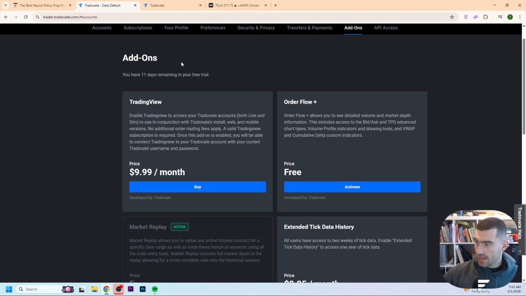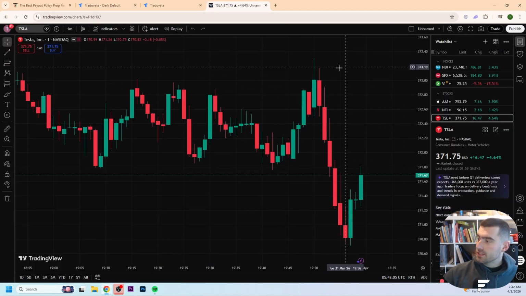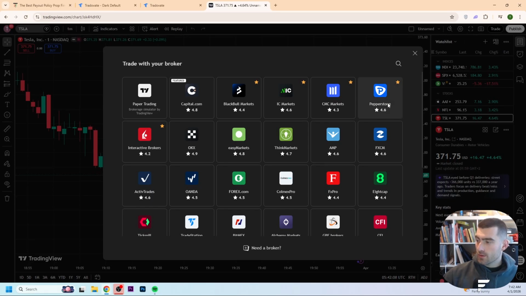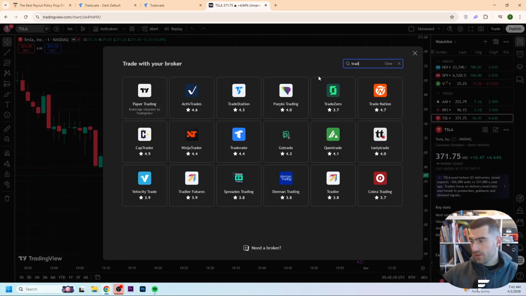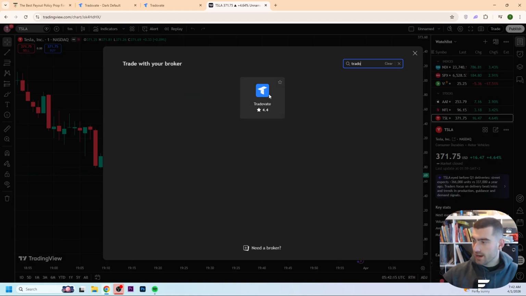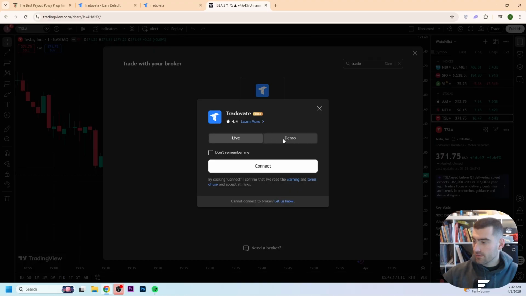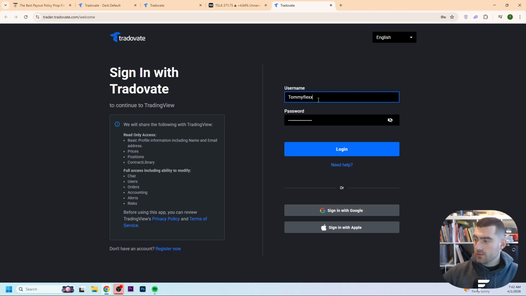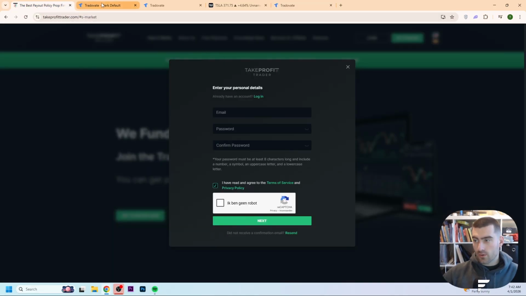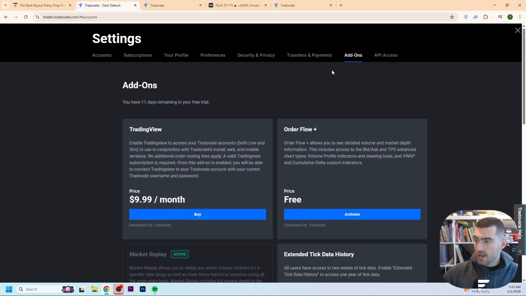Then once you buy that, we go to TradingView and then we select trade. Then we go right here to add trade to TradingView, and then we have it, TradingView right there. Select TradingView, select live or demo, and then once we select live, we do connect, and now we need to log in right here with our username and our password. So if you created an account on Take Profit Trader, you now have the login and the password. And if you did exactly this with the add-ons, you have enabled the TradingView option.